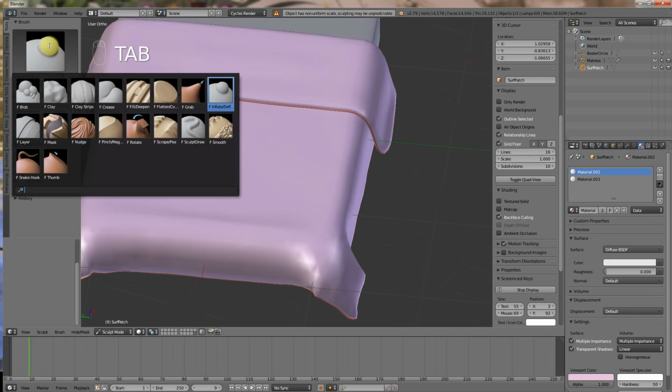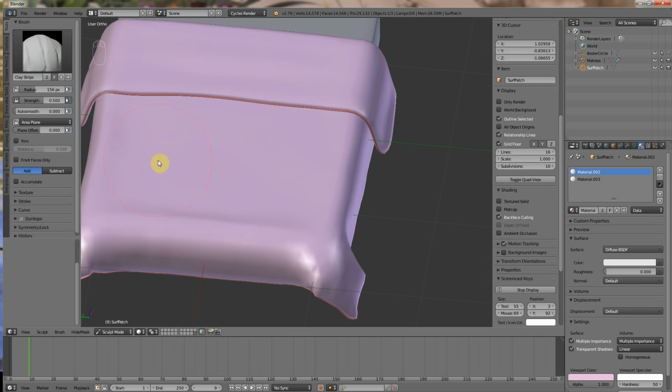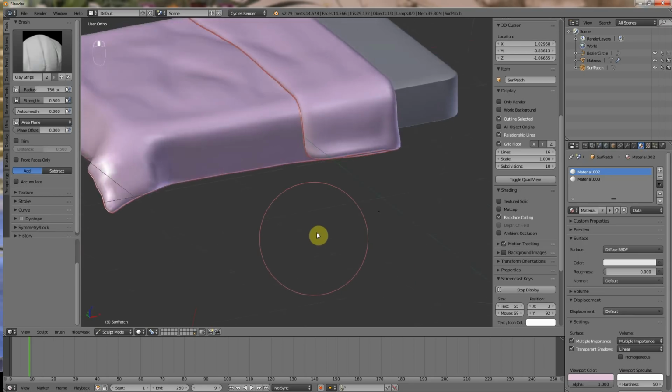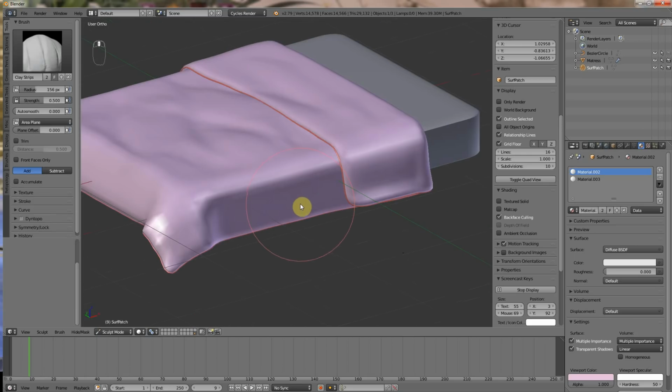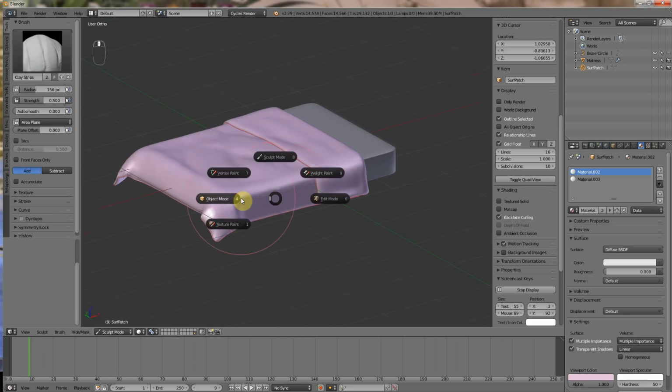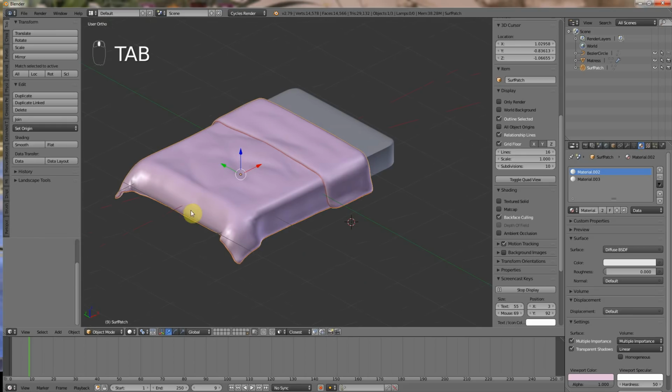What would I do here anyway, if I was going to? Let's kind of add some unevenness to it. Okay, that's probably a bit exaggerated, but you get the idea. And this is all ready to go.